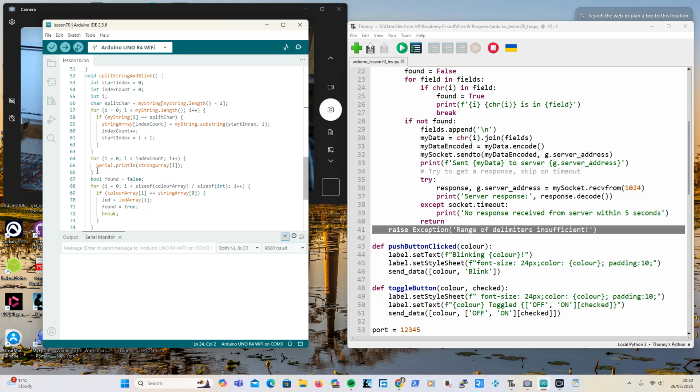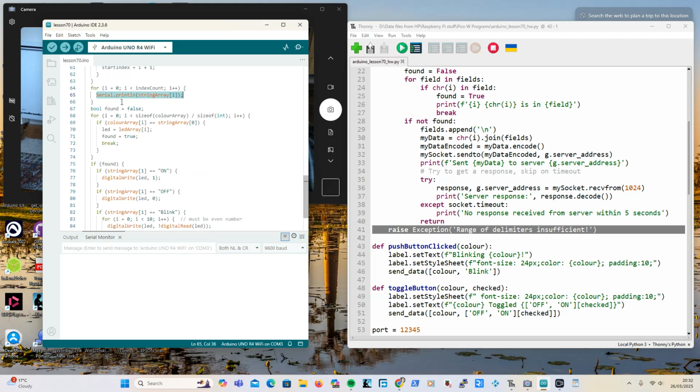Right, so when we get down here, we have an array of the things that are passed. So it will be the colour, and then it will be on or off or blink. So here we go, and I'm just saying, is it a valid colour that I've catered for in this thing?